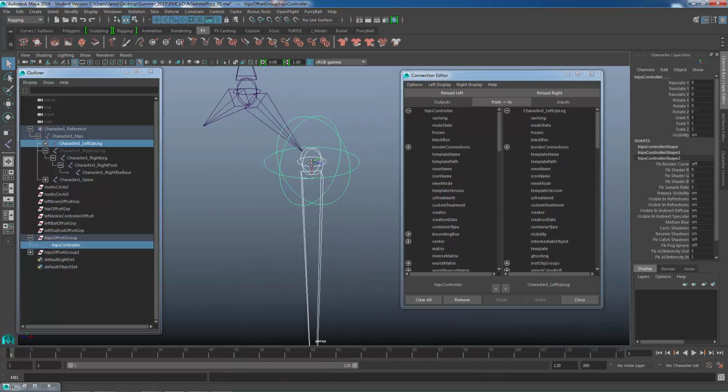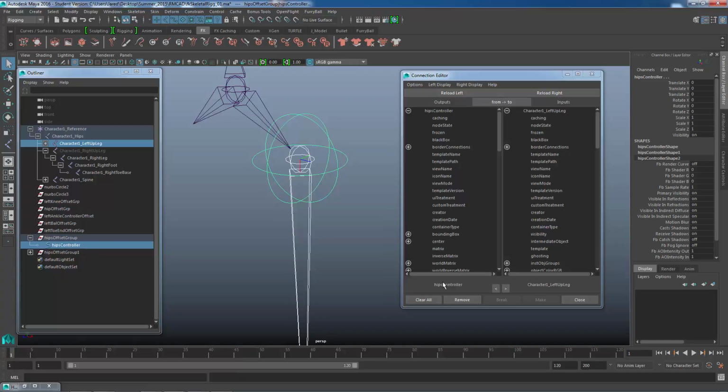And because I selected them in a certain order, I selected the controller first. You'll see that my hips controller right down here is on the left-hand side, and my joint, which is called left up leg right here, character1 underscore left up leg, is on the right-hand side. Anything on the left-hand side is going to be what controls what is on the right-hand side. Or this is the driver, and this is the driven object, okay? The effector, the affected. We can keep going on for days, but basically whatever's on the left-hand side is going to control what's on the right-hand side, okay?